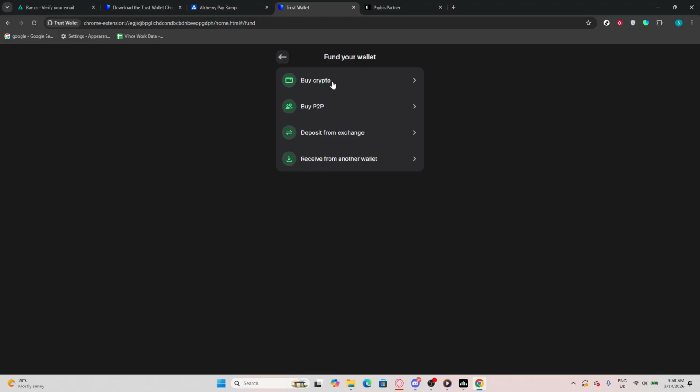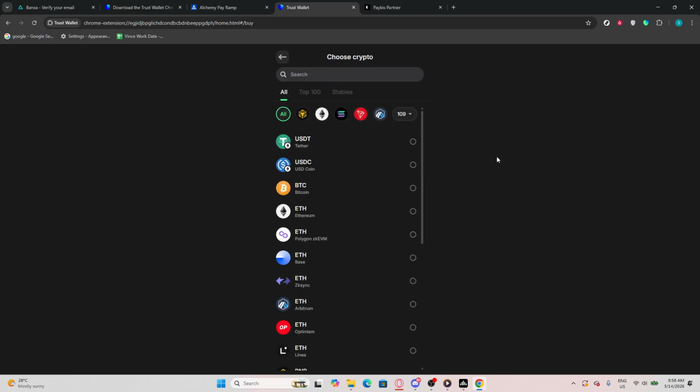Next, click on the button labeled Buy Crypto. This will direct you to the section where you can buy various cryptocurrencies using your preferred payment method. Ensure you are aware of any fees associated with the purchase.